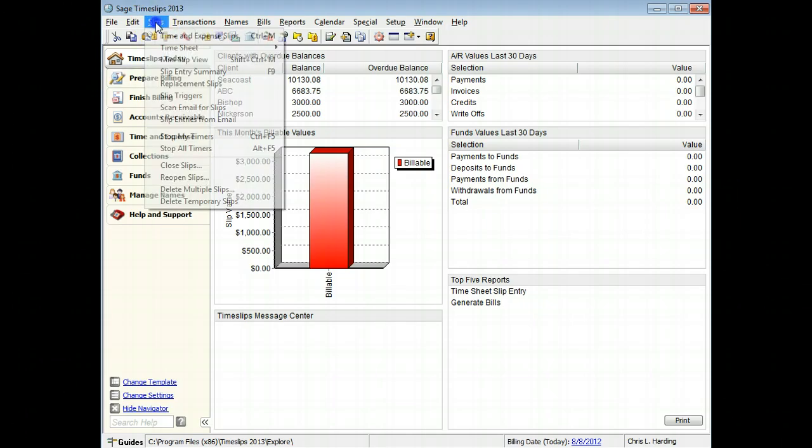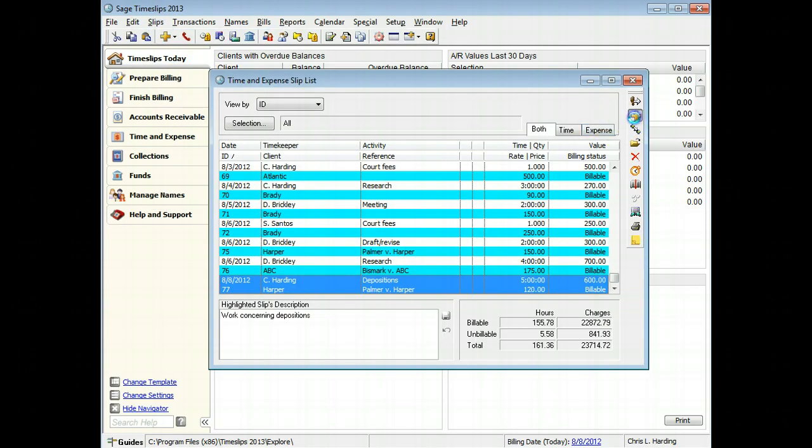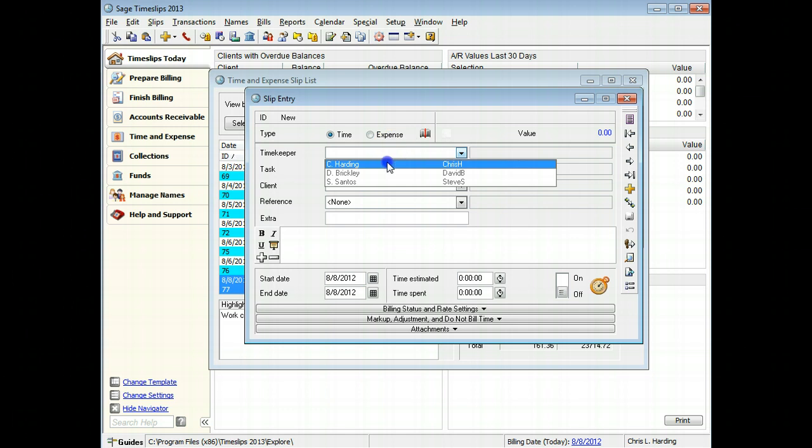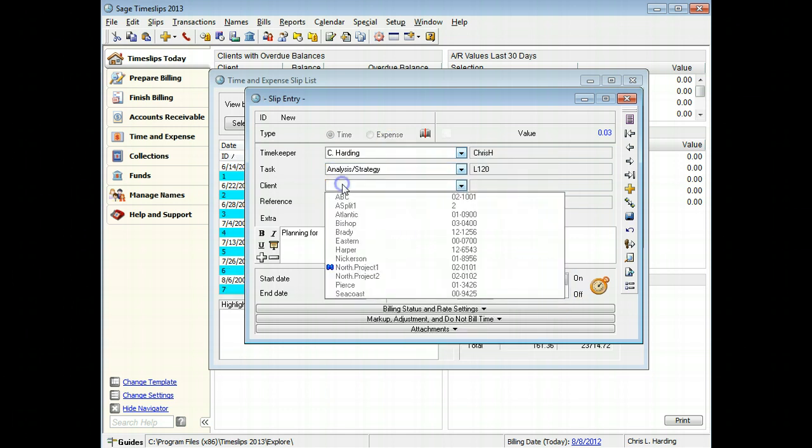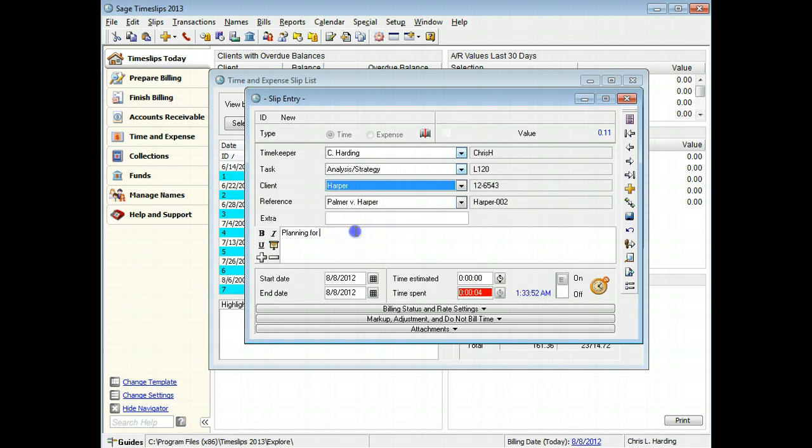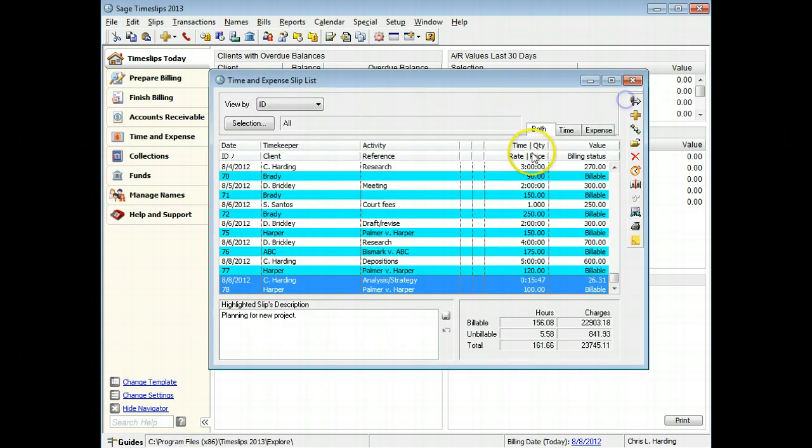Slip entry is the main way to enter your time and expenses within Sage Timeslips. To create a time entry, open a slip and start the timer if you are working on the project now. Enter the client and any additional information. When you have completed your task, stop the timer, save the slip, and it is ready for billing. Slip entry also includes many tools like custom abbreviations and data defaults that can follow your business's time entry processes.